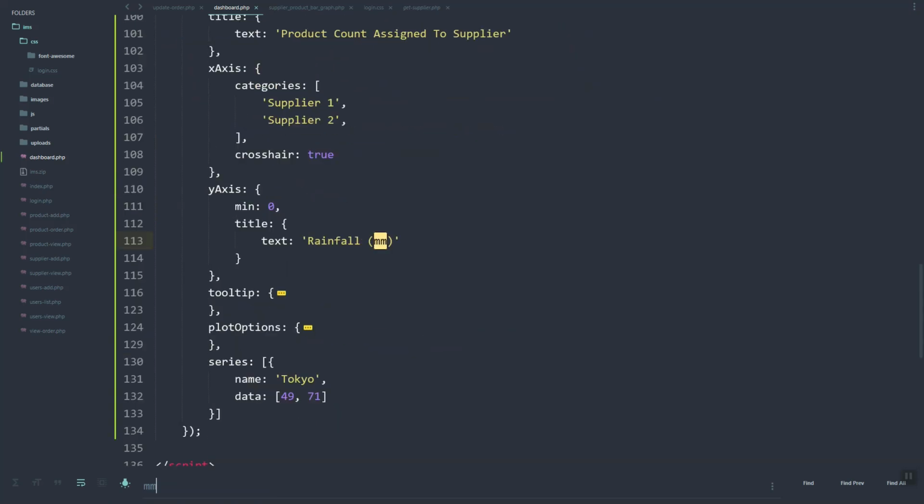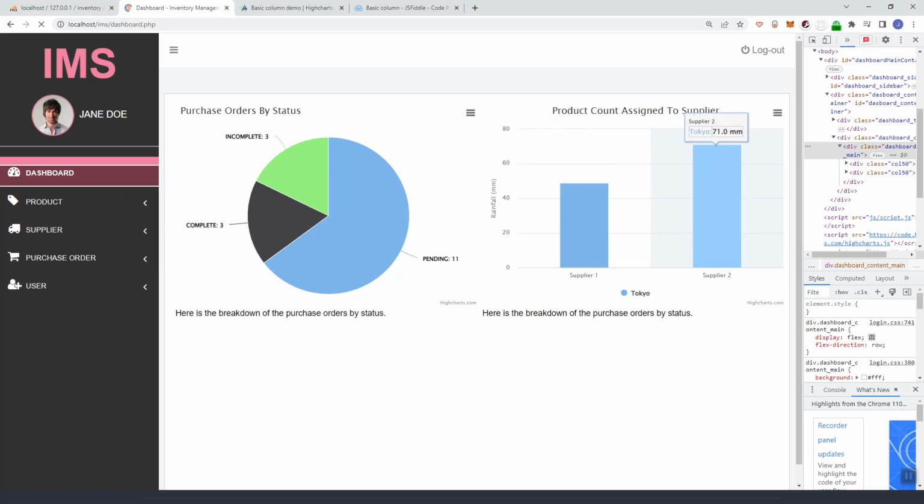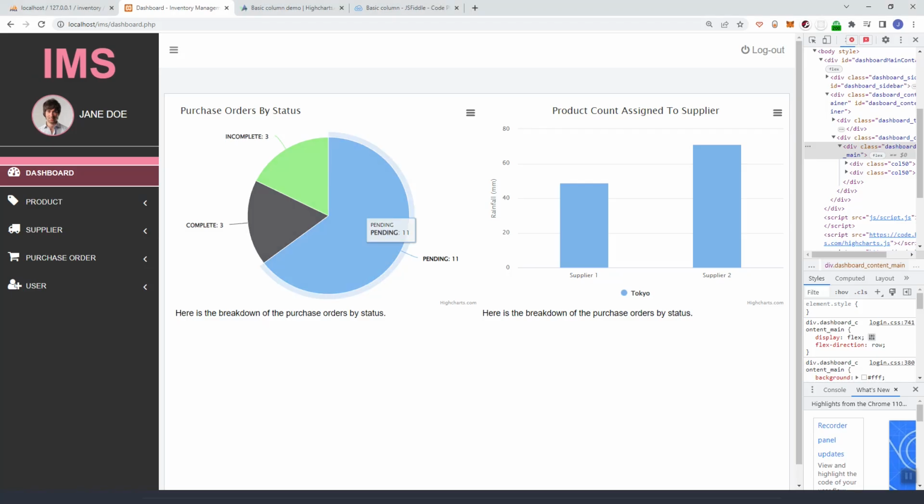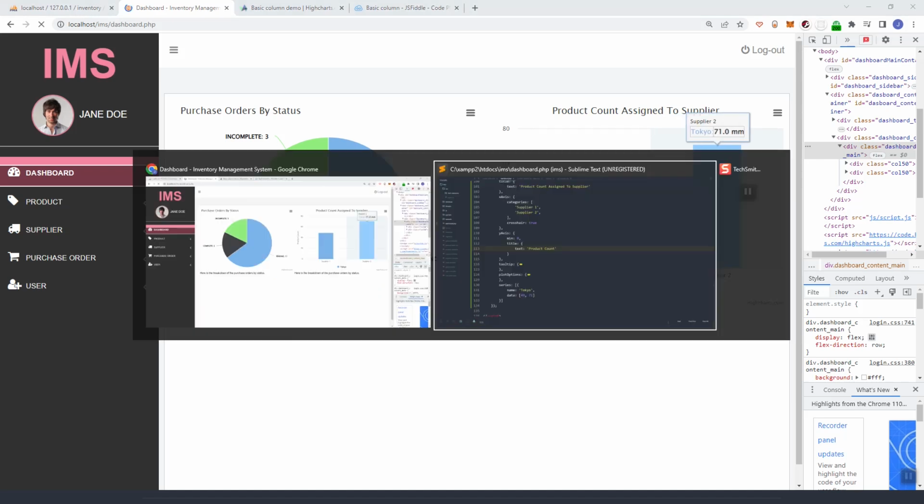then this text, this one here, rainfall y-axis should have product set. So here's the product count, supplier.